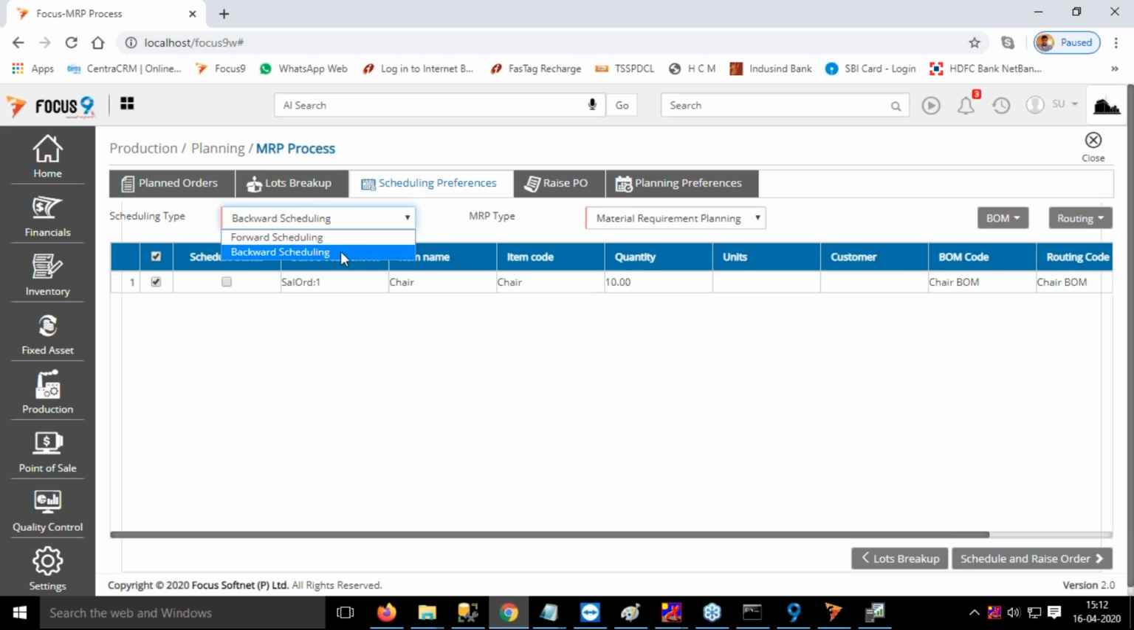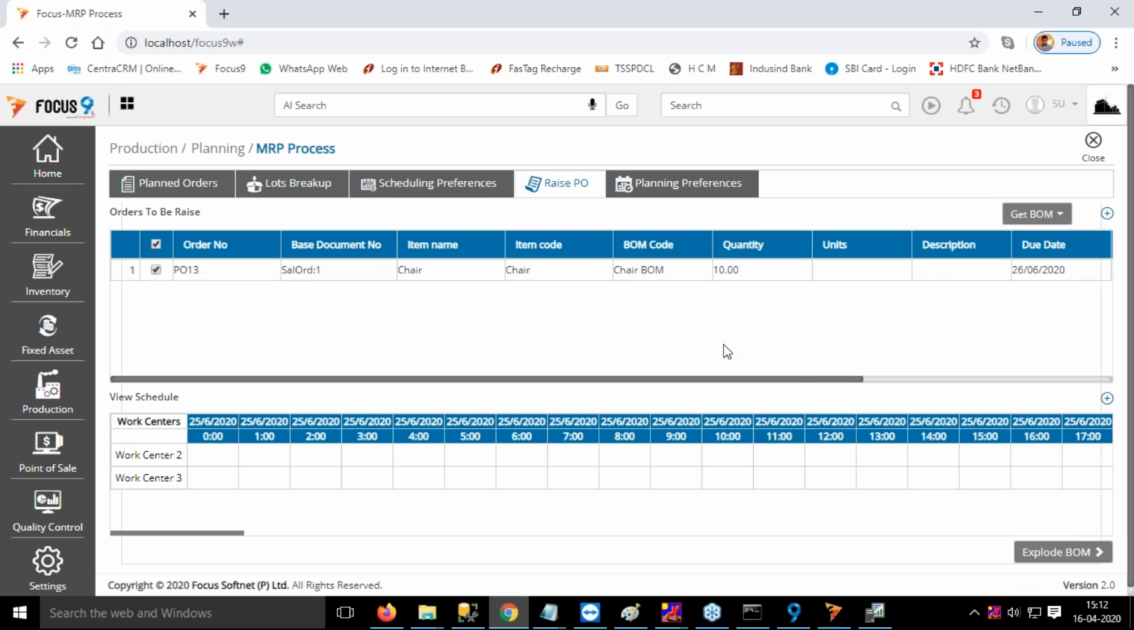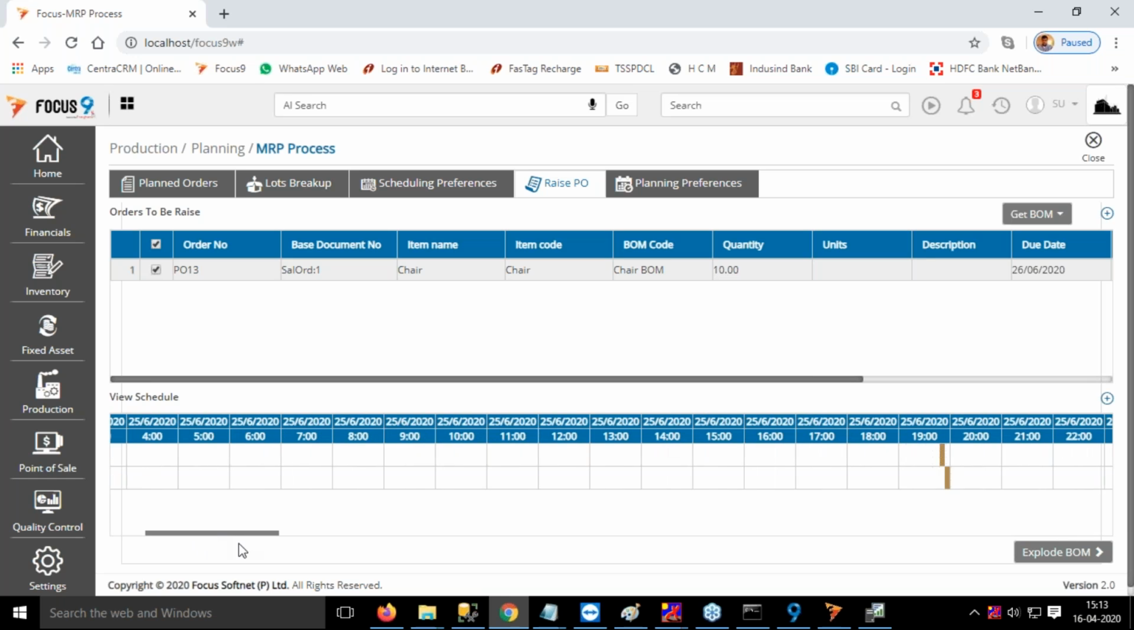Now let's say I'm selecting backward scheduling. So what happens? The system checks for the raw material and machine availability first. So that is why I choose schedule and raise order. Now my production order number got raised, which is PO13. You can see work center 2 and work center 3 are the work centers required to manufacture this chair. So I've got three processes: assembly 1, assembly 2, and finishing.